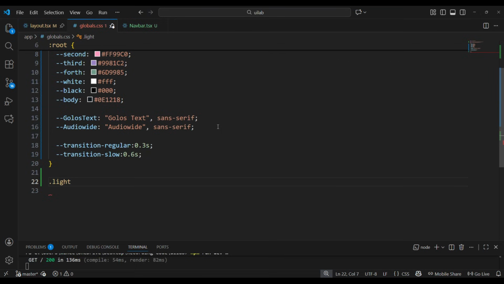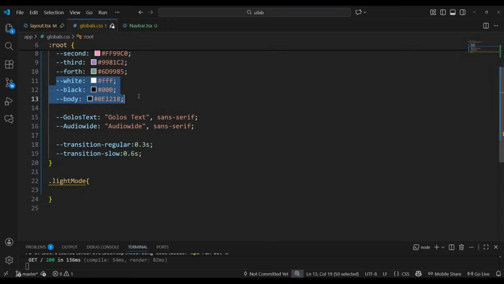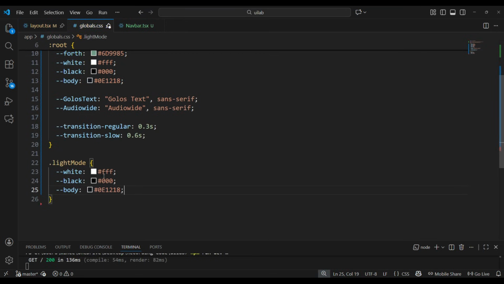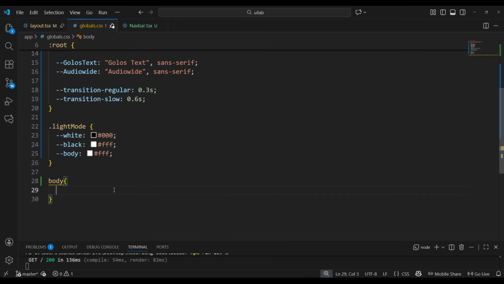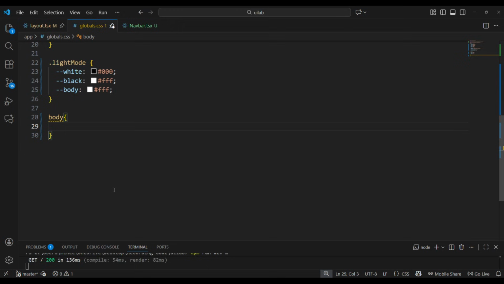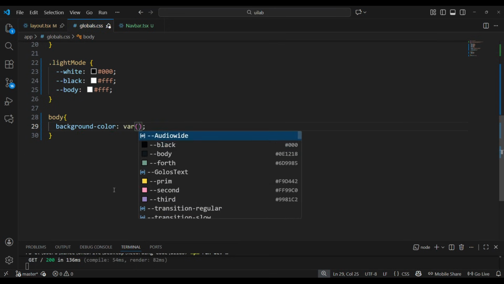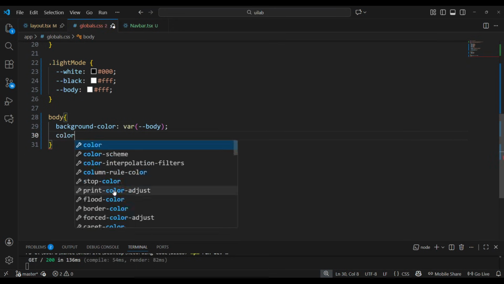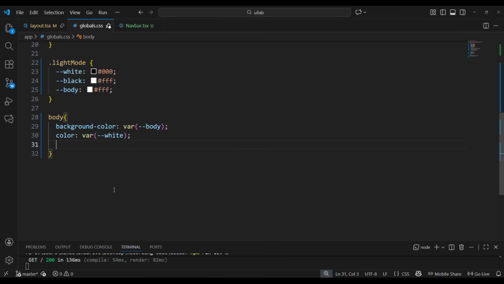After that, we have to create variables for the light mode. Because I'm going to create this theme as dark and light mode, here we are using three variables, white, black, and body, for the light mode. For body, we are going to create some CSS: background color, and then the color, overflow hidden. So these are the CSS properties for the body.